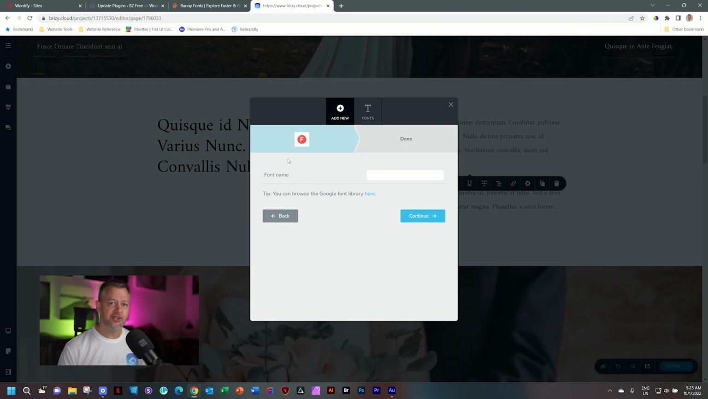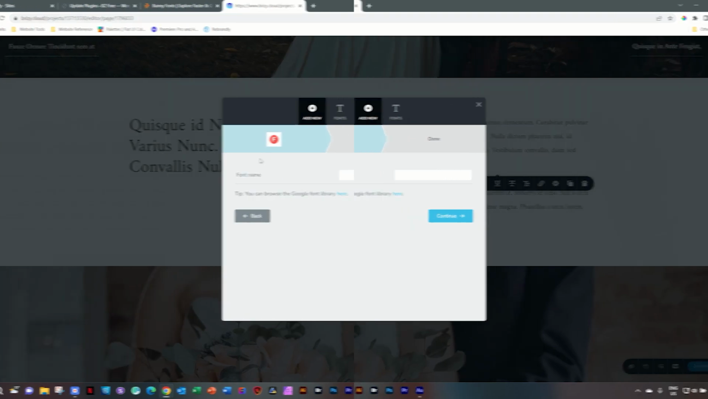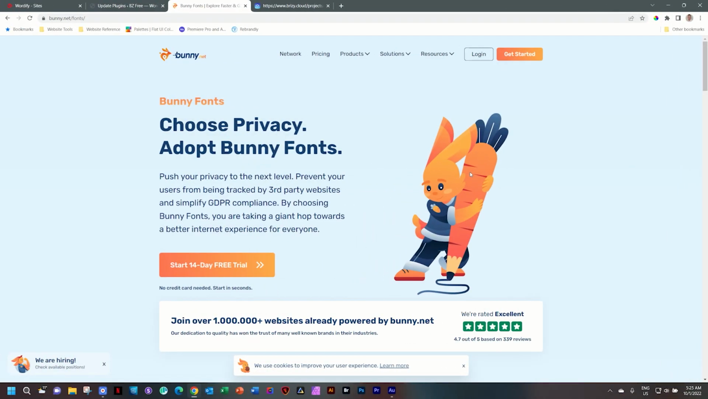Now, to help you achieve better compliance, what we are doing now is that we're not pulling those fonts anymore directly from Google, but we're running it through Bunny Fonts. So what Bunny Fonts essentially does is it pushes your privacy to the next level. By getting your fonts from Bunny Fonts, we are preventing third parties from tracking your users.